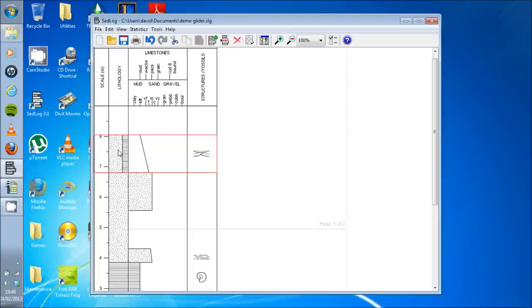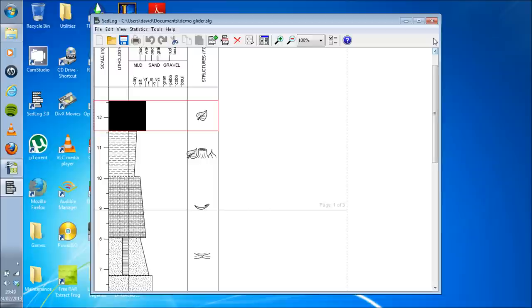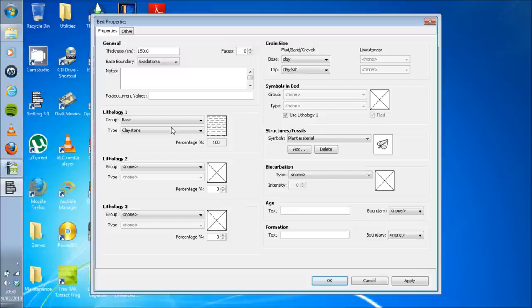Right, so here we are with the finished log, the whole cyclothem from top to bottom, coal to coal. There we go, that's all looking nice. I'm just going to show you something that I neglected to earlier. You can see what structures and fossils you have put into each. So they've got all three. You can delete the individual layers like that if you accidentally put one in the wrong section. Okay, that's all that done.